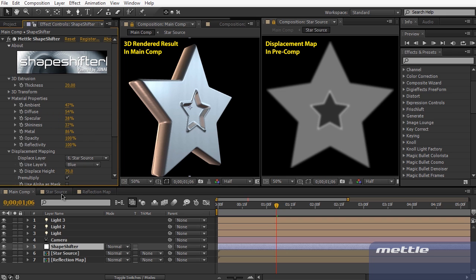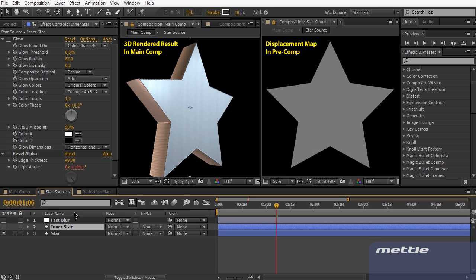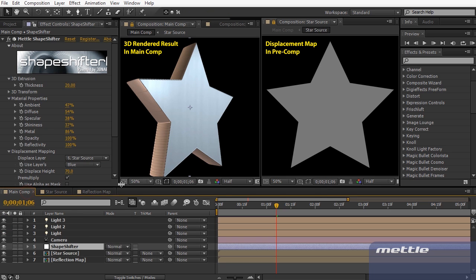I'm just going to go to the source composition and turn off the inner star for now, and turn off this adjustment layer right here. So right now what we have is a simple flat star, and over here on the left side we have the extruded version of that star with ShapeShifter applied. Now notice how the edges are very crisp and sharp on the right side, and because we're extruding this really sharp and crisp edge, that is reflected over to the ShapeShifter composition. As you can see, when we have a sharp edge over here, we have a sharp edge on the extruded version as well.